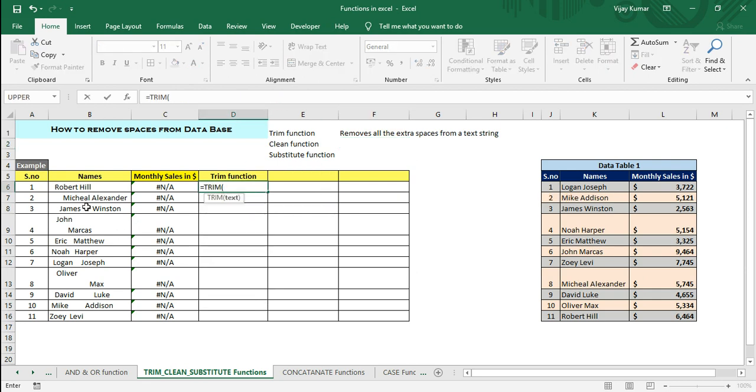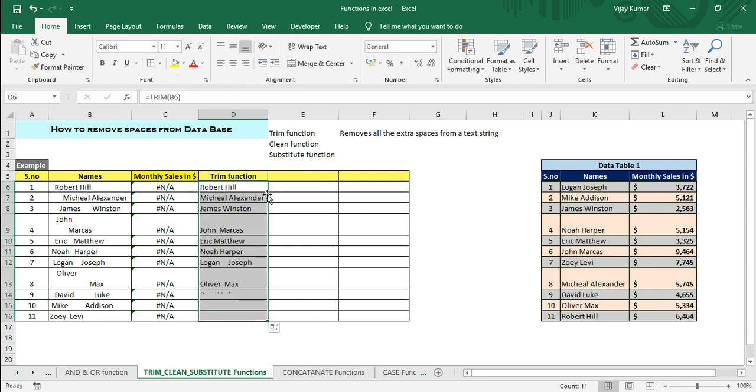So I'm going to use TRIM. I'm going to select this cell, close the parentheses, and then enter. And then let's just drag it down. Here I can see the spaces from the beginning of a text string and the spaces after the text string are removed. Where there is more than one space in between a text string, the extras are removed, so that our words are separated by at least one space. So it removes all the extra spaces.